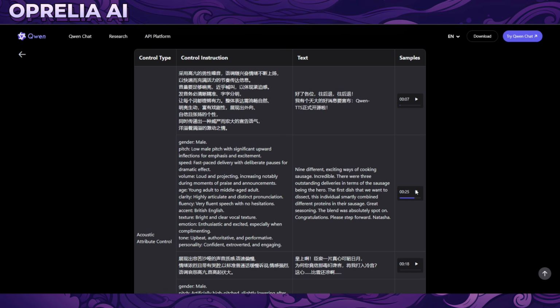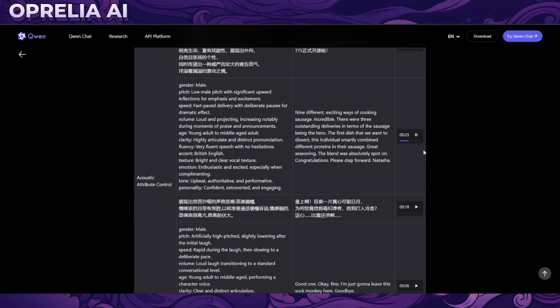Great seasoning. The blend was absolutely spot on. Ways of cooking sausage. Incredible. There were 3 outstanding deliveries in terms of the sausage being the hero. The first dish that we want to dissect.